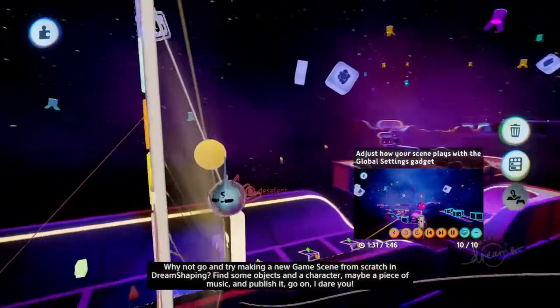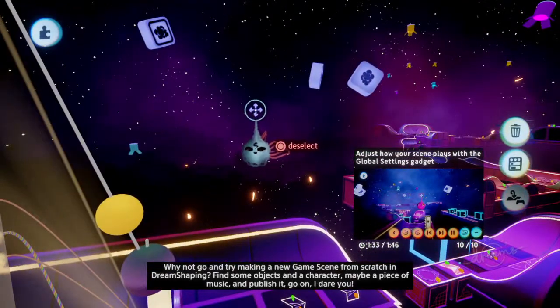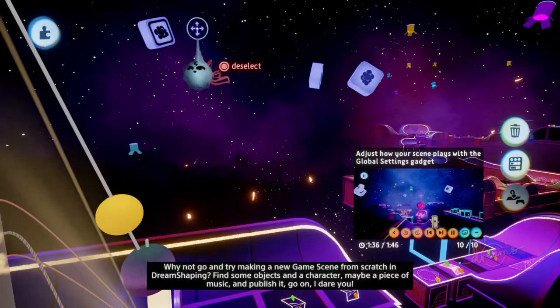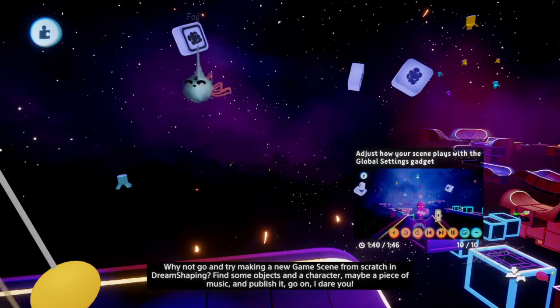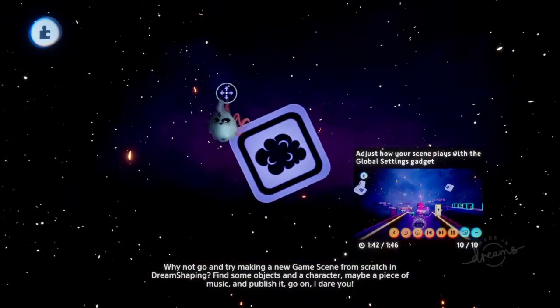Why not go and try making a new game scene from scratch in Dream Shaping? Find some objects and a character, maybe a piece of music, and publish it. Go on, I dare you.